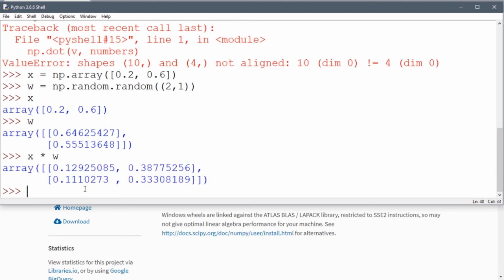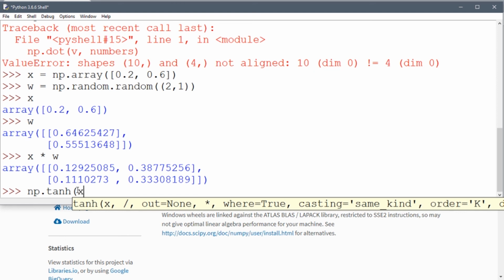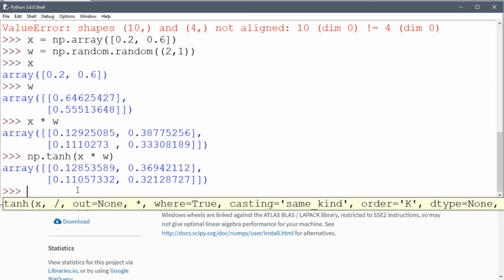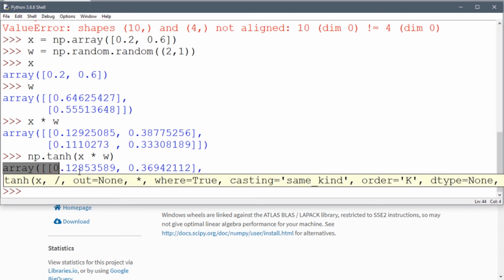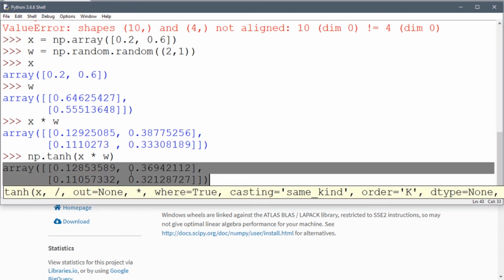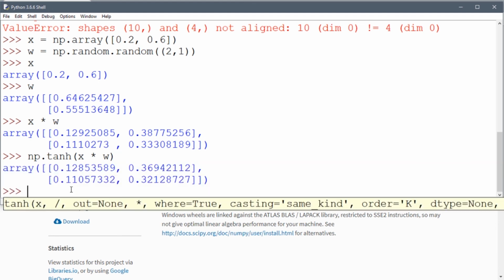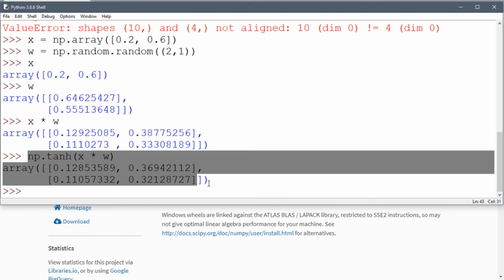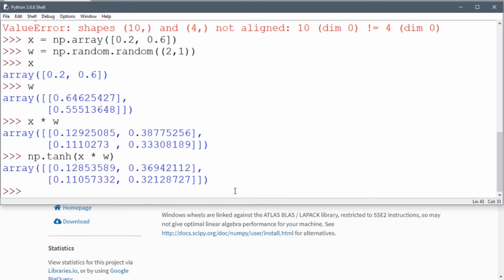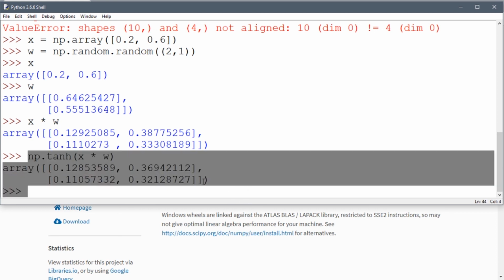Let's say that I want to see the activation function, that is the hyperbolic tangent of this multiplication. I could do something like this. This is how you could usually create a neural network using NumPy. The implementation of a neural network using pure Python code would be very slow and very difficult. That's why using NumPy is a must if you want to really go deep into deep learning.